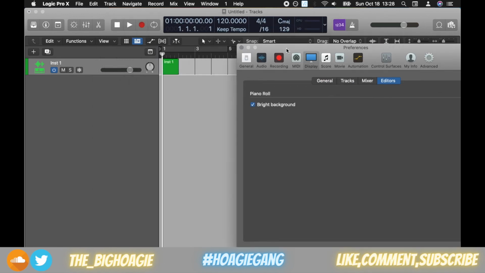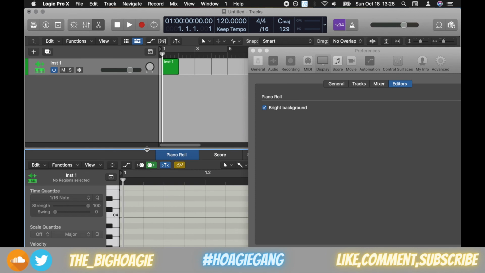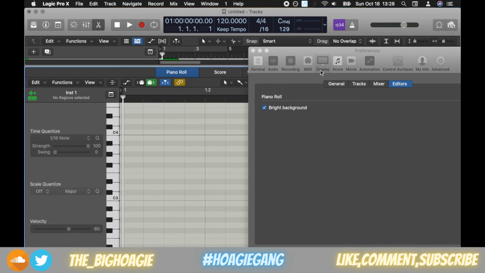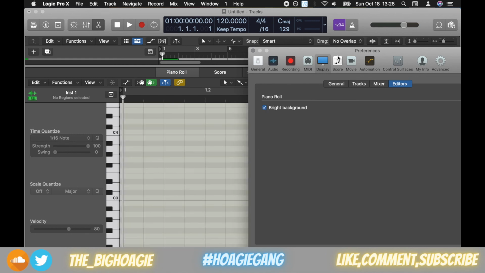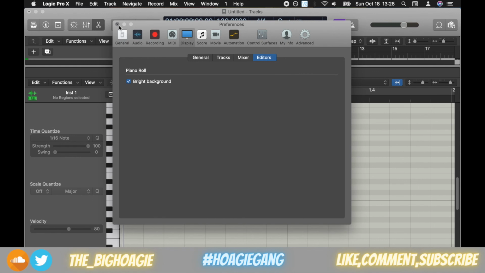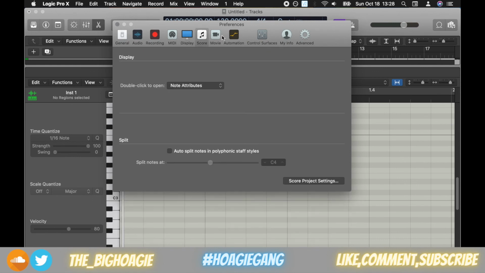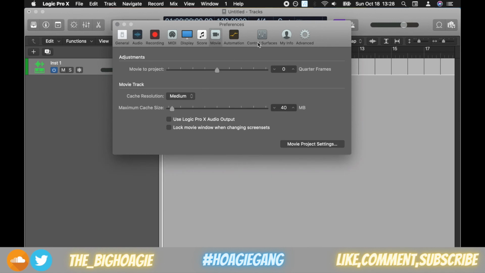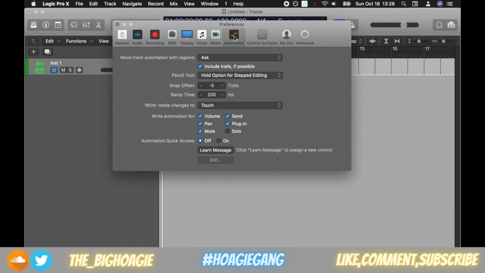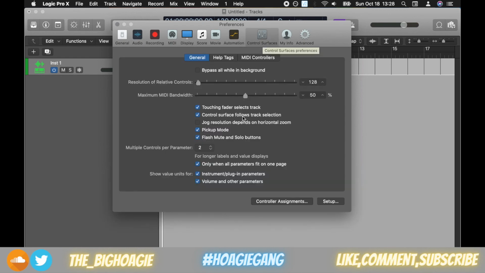And then a big one too is the piano roll. So you can see my piano roll has this nice white background. I think by default it's this dark one, but you can change it just by clicking this. I like the bright one, I think it looks better. So that's me. Score, there's really nothing important there. I'm going to close the piano roll. Movie, I don't know anything really about it, but I don't think there's anything important. Automation, you can change the write mode to any of these options, and then you can select what it can actually automate. So that's up to you. I think I have those as default, but there's some customization there.